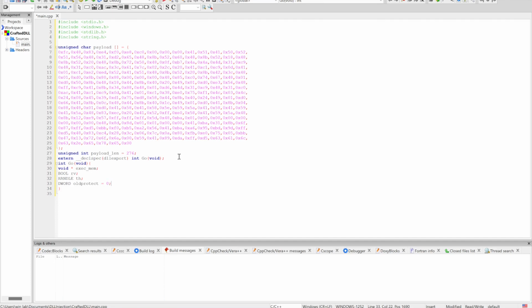So I'm explaining what this means. The go function begins by declaring several variables including exec_mem, rv, th, and old protect. The exec_mem variable is for the memory location. Of course, we have to locate memory. The rv variable is for storing the return value. Not function, I'm sorry, variable. The th variable is for thread handling, and the old protect variable is for storing the old memory protection setting.